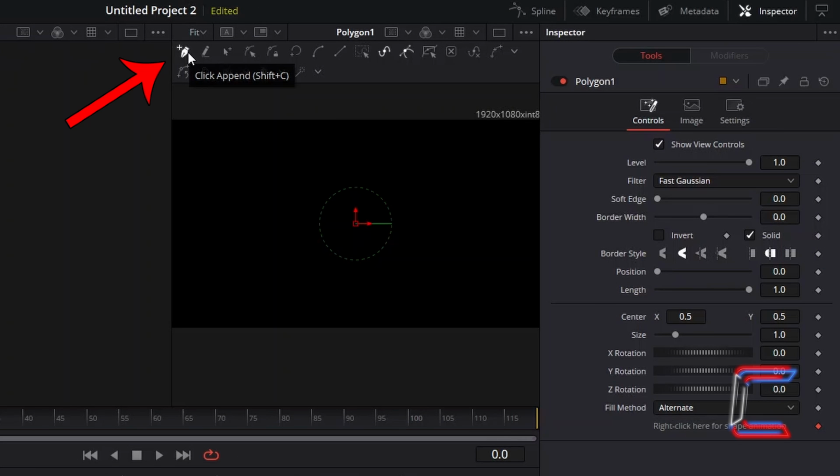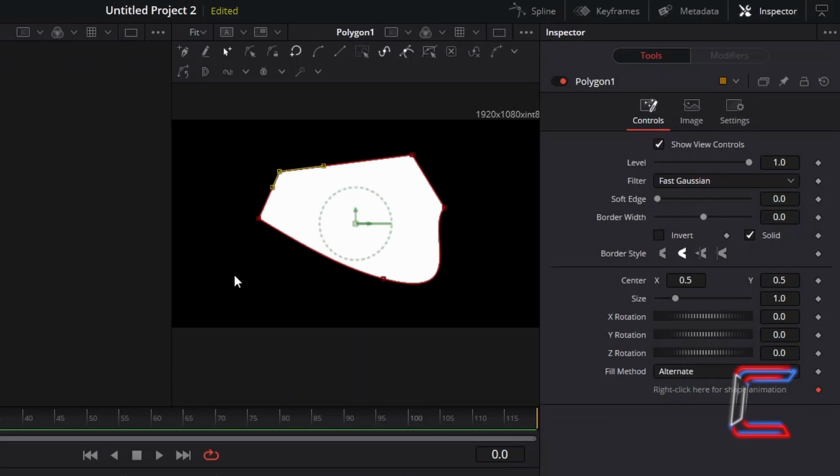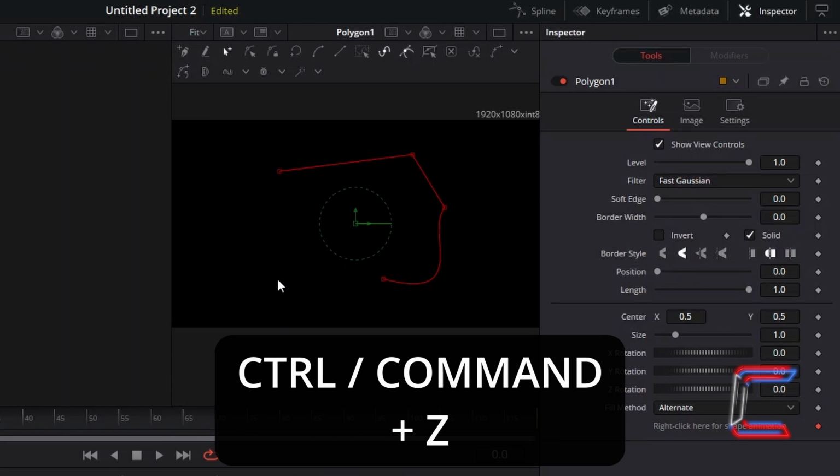With the click append option selected, click on the canvas to add points for your new polygon shape. Hold the mouse button down and drag your cursor if you wish to add curvature to the line between the points that you add. Hold Ctrl, or Command if you're a Mac user, and press Z to undo if you make a mistake.